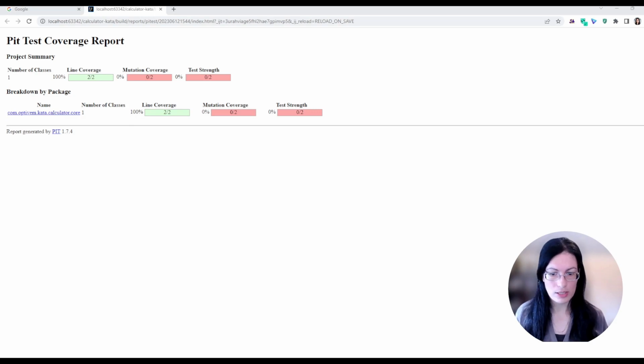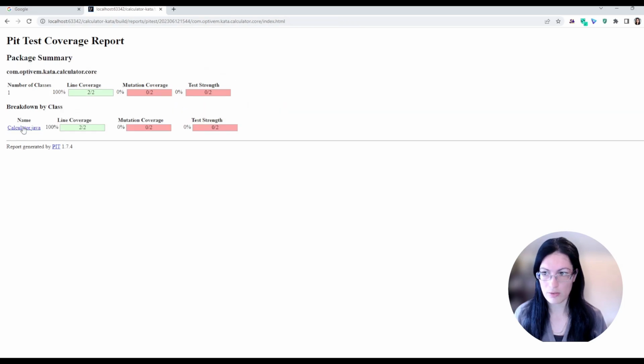So let's look at this report here. We can see that we have 100% line coverage, but we have 0% mutation coverage overall, and we can even see it here for the calculator class specifically. So line coverage is 100% and mutation score is 0%.